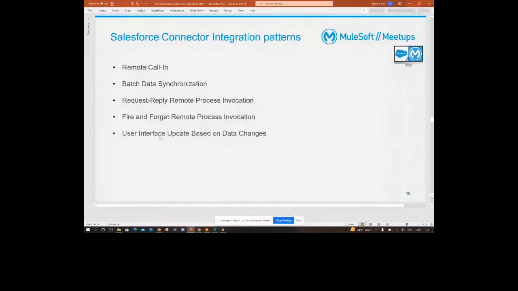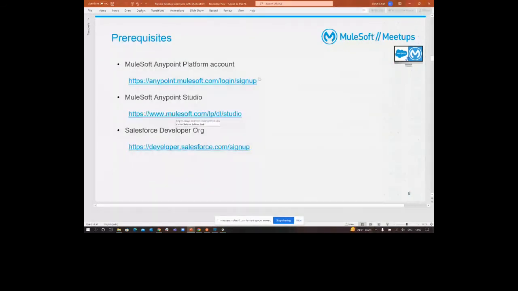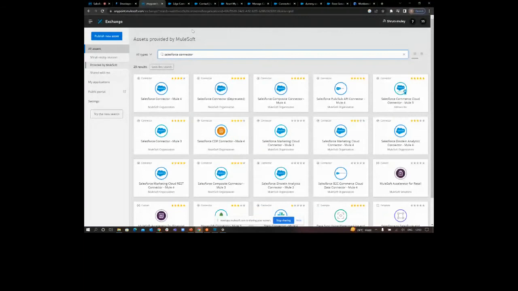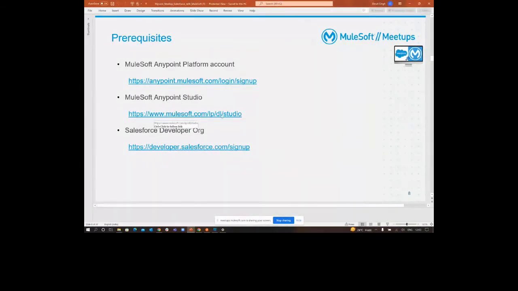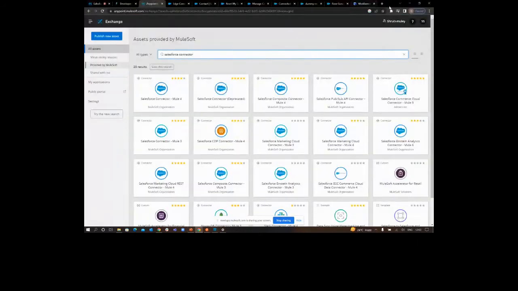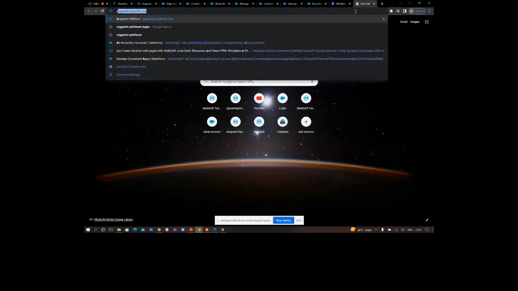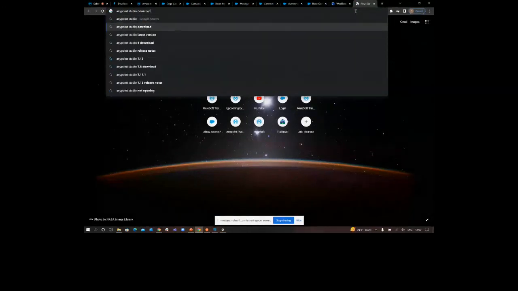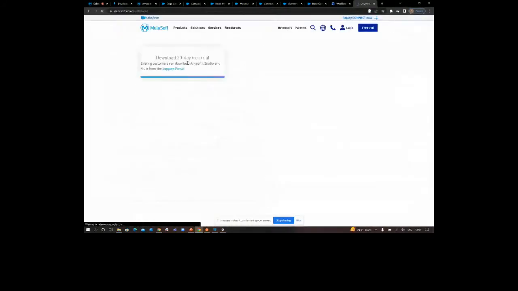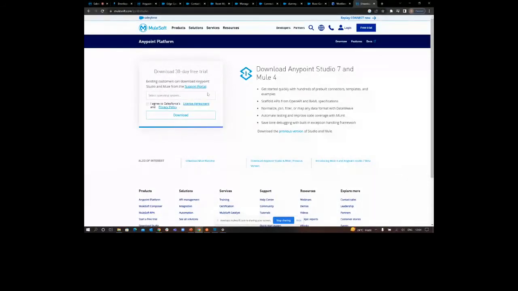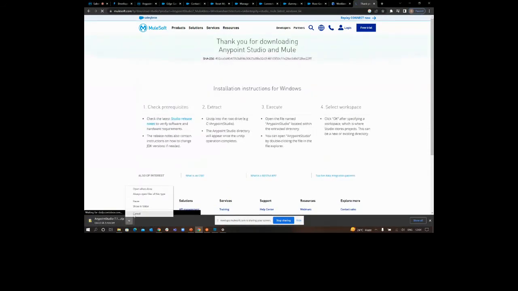I have provided one link in the starting, these are the prerequisites. You will need a MuleSoft AnyPoint platform account, in which we access the exchange. And then we have MuleSoft AnyPoint Studio, which you have to download. This is an application. If you search on Google AnyPoint Studio, you can download it from here: just provide your operating system, agree, download. It will start download. Let me cancel that. So this is AnyPoint Studio.